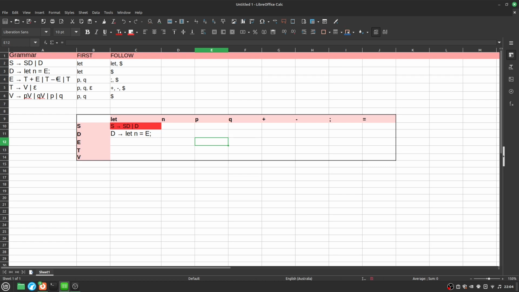So eventually, you follow this down, all the way down, and you get to V tends to PV, V tends to QV, V tends to P, V tends to Q. Again, that's 4 productions that you don't know which one you should be taking. So that would be down here in this cell here, when we run into a P symbol, which is in the first of V, it's completely ambiguous on which way to go. Yeah, so that's pretty much why this is not LL1.